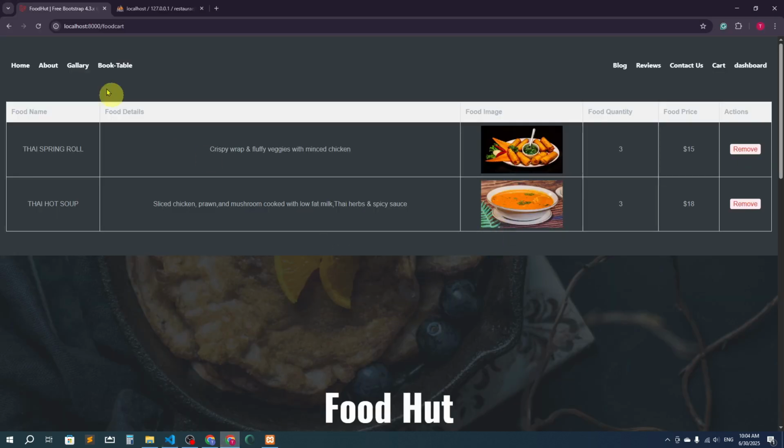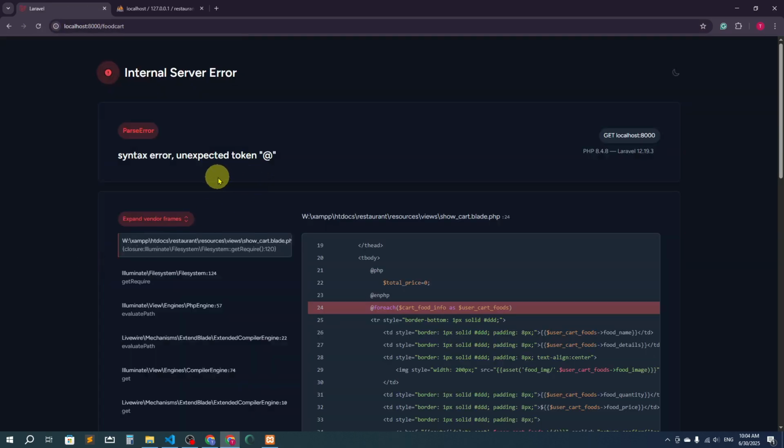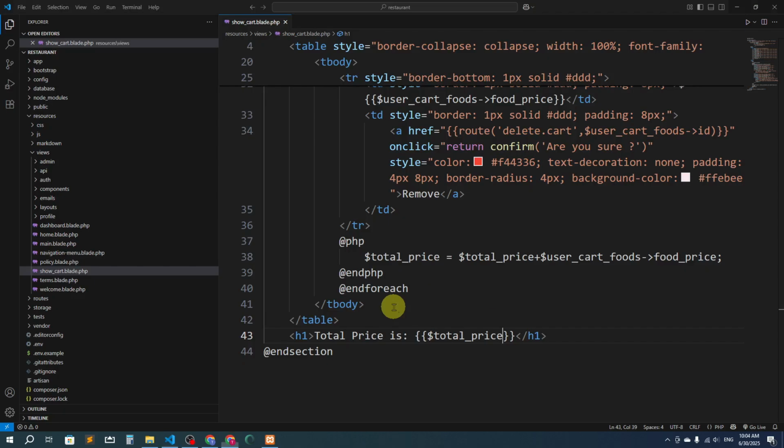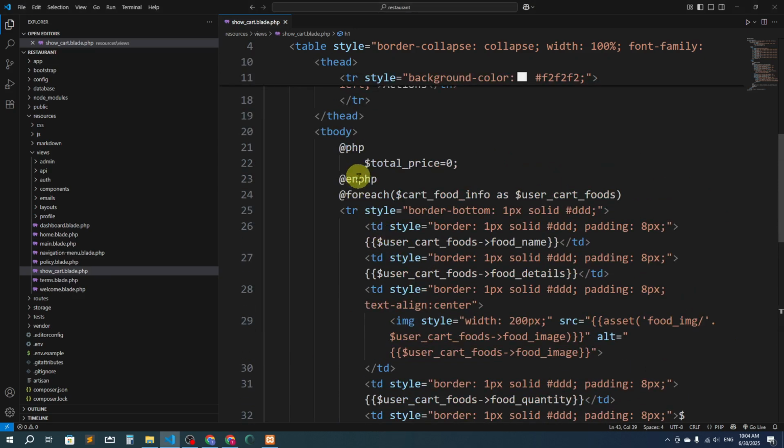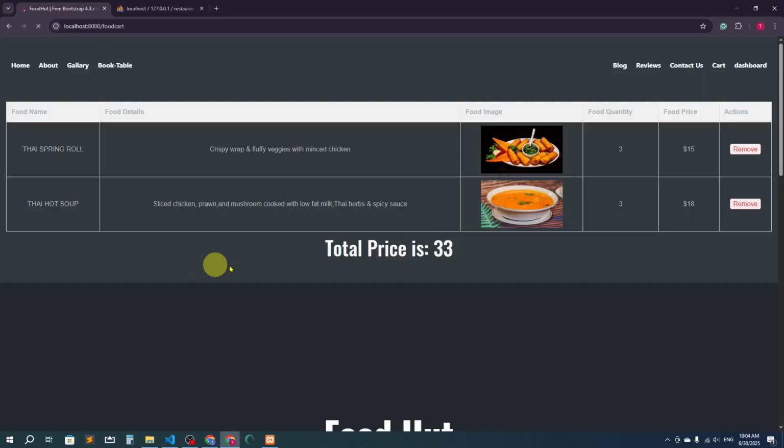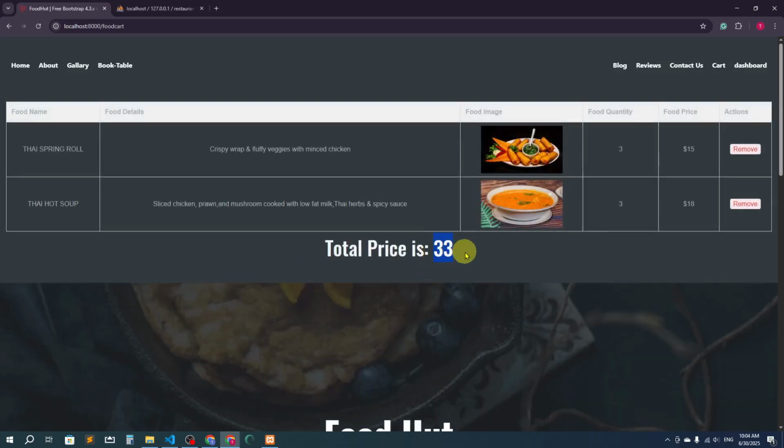Now let's check if I refresh. So we made a mistake here. We have to say here end php. Okay, end php. That's it. Refresh. So here you can see total price is 33. 18 plus 15 is equal to 33, right?